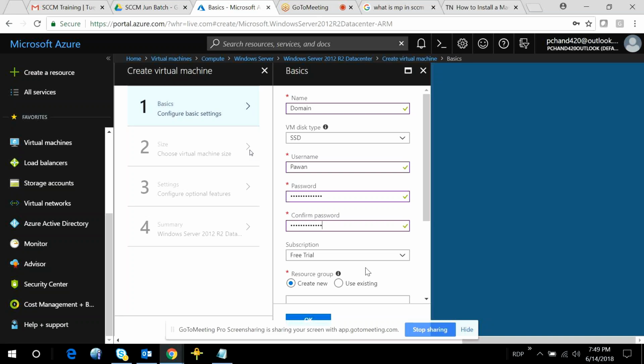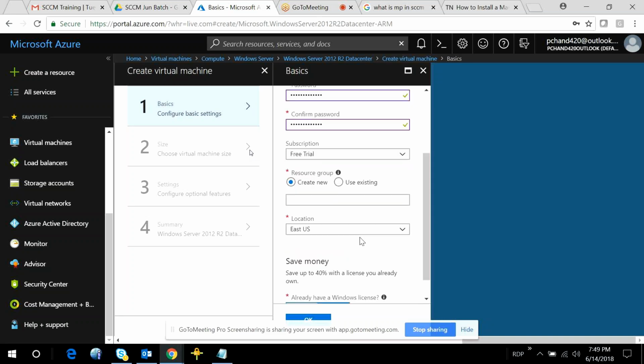Now, we want to create a resource group. What is a resource group? A group in which some hardware can be assigned. So we will create one resource group. In that one, we will put all the 3 servers. So let's create one called lab.